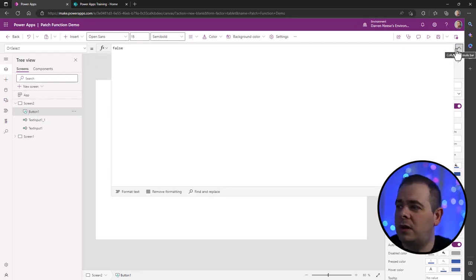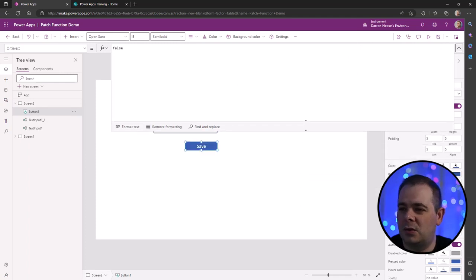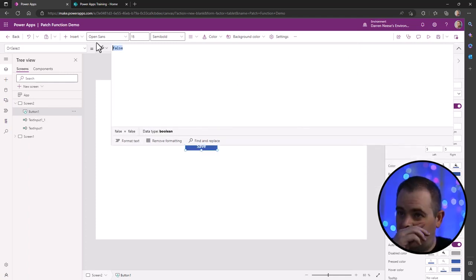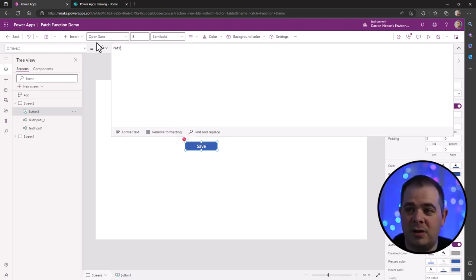And I'm going to open up the coding window. Doesn't need to be so big. At least want to see the button there. All right, so instead of false, I want to blank that out and type in Patch.